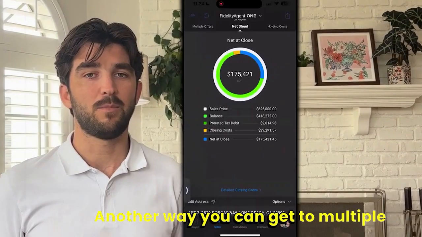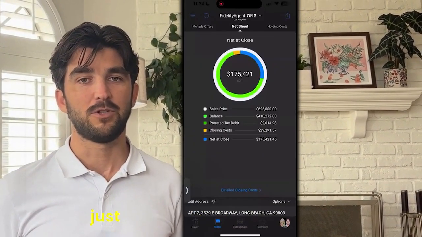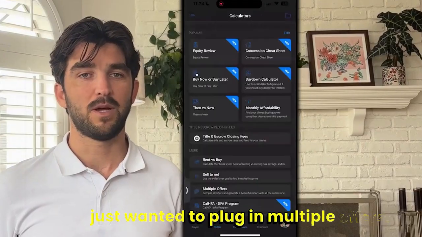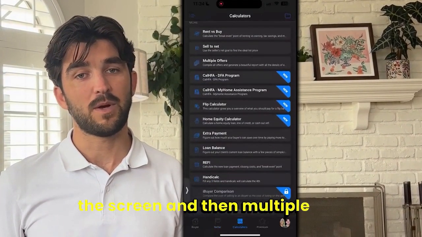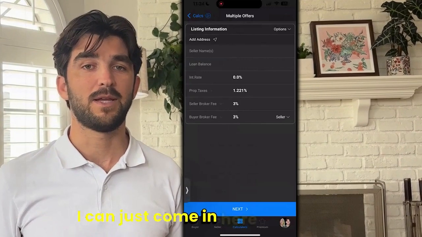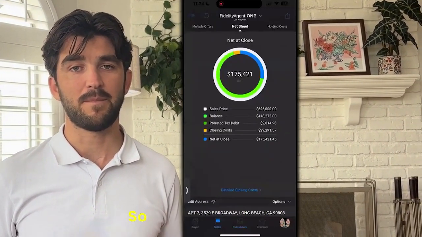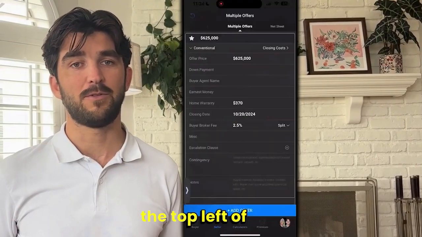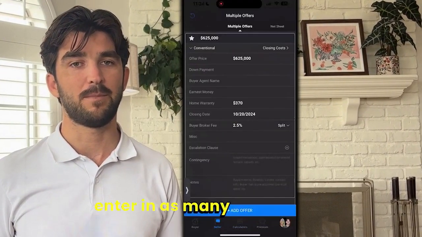Another way you can get to multiple offers is just by clicking calculators. Let's say you don't want to have to create a net sheet first and you just want to plug in multiple offers. I can go to calculators at the bottom of the screen and then multiple offers right here. I can just come in here to multiple offers, but I'll just go back to that net sheet. So I'll click multiple offers at the top left of the screen. What this will allow you to do is enter in as many offers as you want, really.